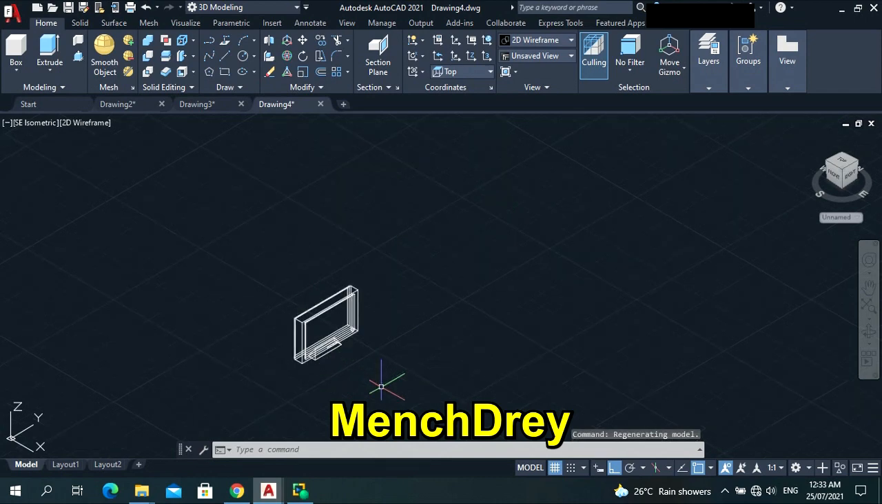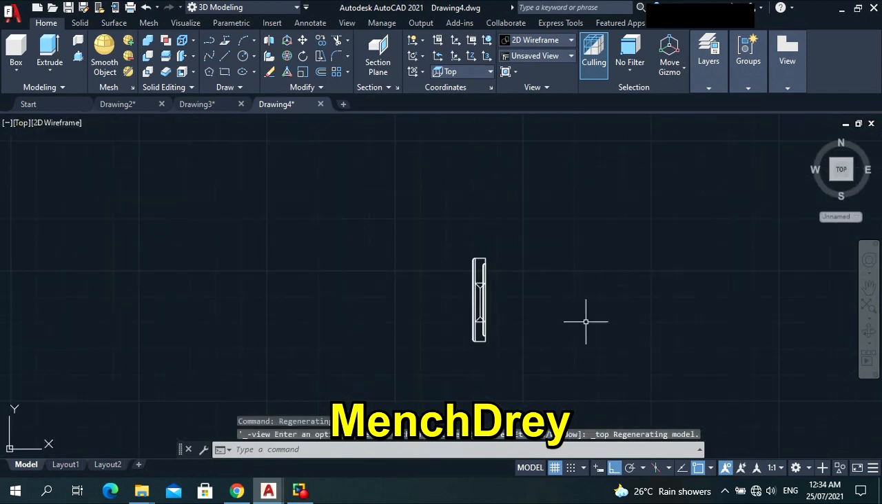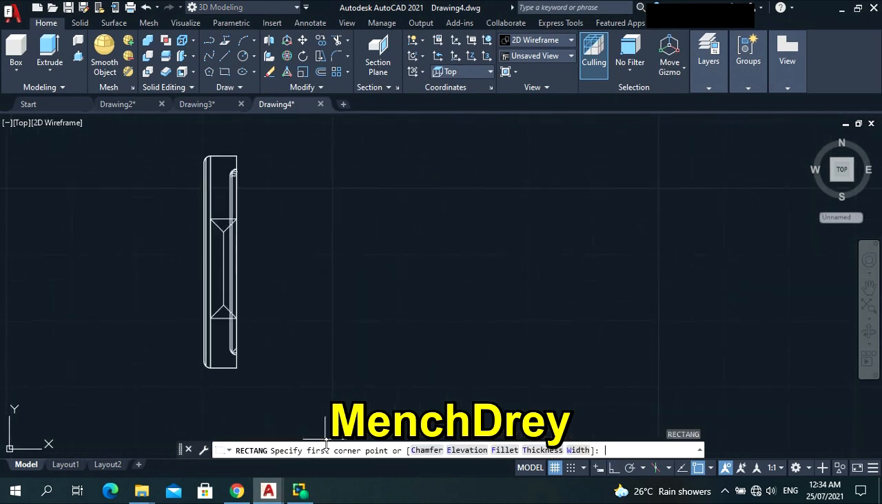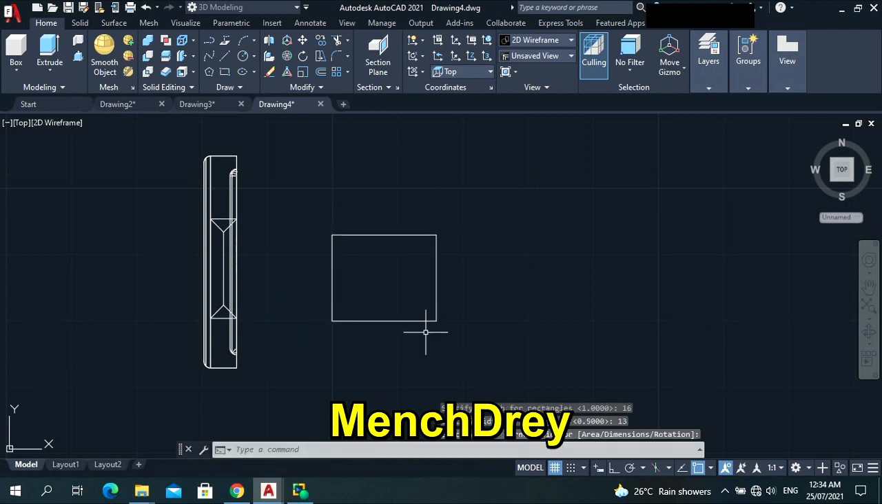First, let me create a rectangle from the top view. So I'm creating a plan. This rectangle has the dimension of 16 by 30. Then I have to explode this rectangle. I'll select this rectangle, and then I'm going to offset the left and right to 3 points distance. After that, I have to offset also the top 9 points.